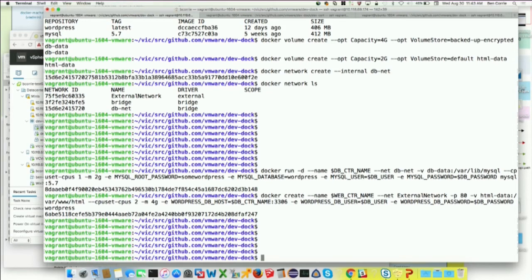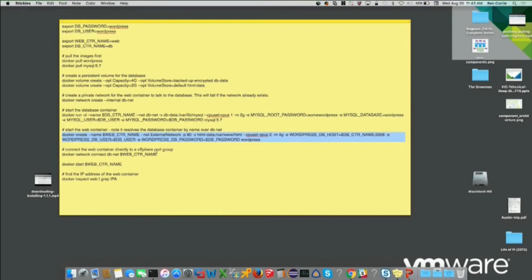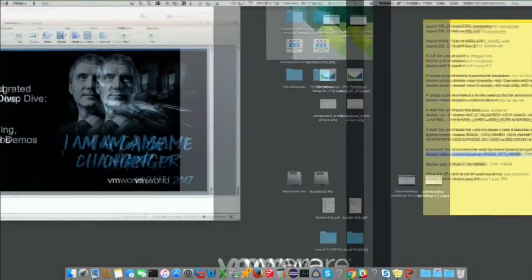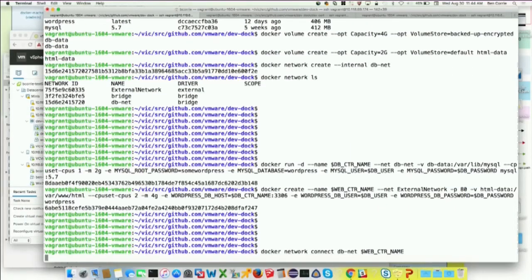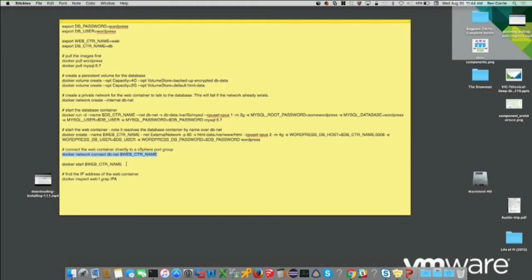I've created my web container. I haven't started it though. The reason I haven't started it is because in Docker, if you want to put a container on multiple networks, you've got to create it and then attach it to the network and then start it. It's kind of convoluted, but that's just the way the Docker client works. So the next thing I'm going to do is connect it to the private network so it can talk to the database. And then we're going to start it.